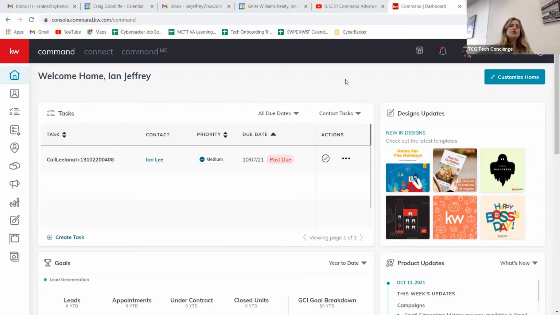So, you don't want anyone to slip through the cracks. Everyone in your database who's a contact, you want to be reaching out to, even if it's just to say, hey, we're going through some tough times. COVID is still happening, and is there anything I can do for you? Or how has your family been faring? How have you been doing?